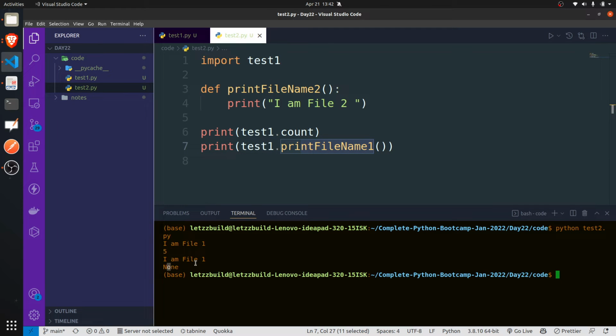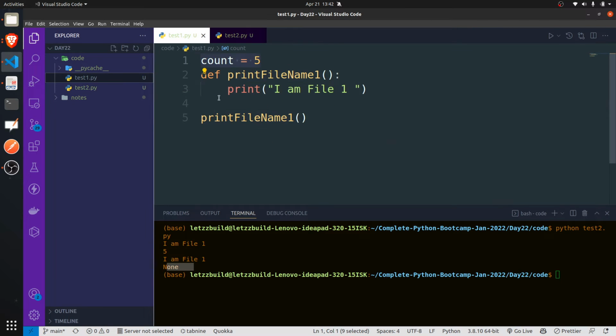This is None. I'm not sure why None has come, but test1.print file1 is actually in test1. It goes to test1 and calls the function print file1, so it is printing I am file1. Got the point? How the thing works? The point for you all to understand here is that whenever I run one file that imports another file, the whole code that is available inside that imported file will be executed. Very important point to understand.